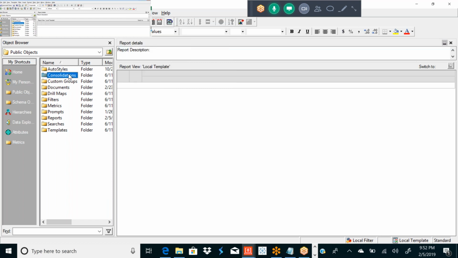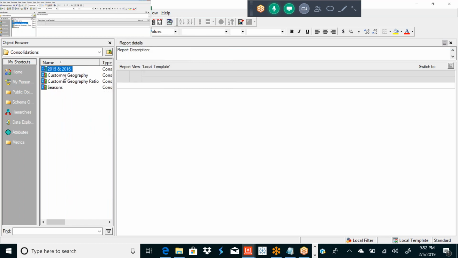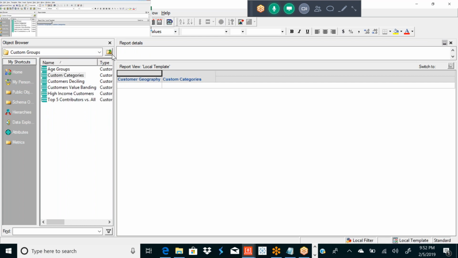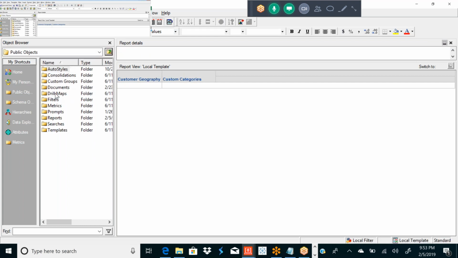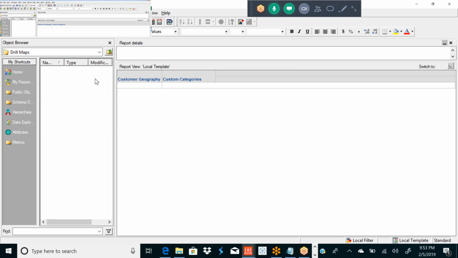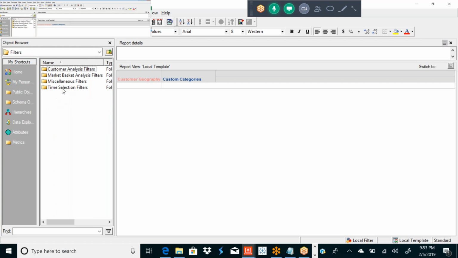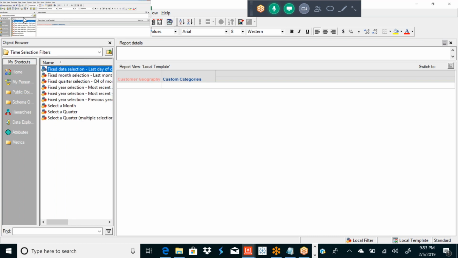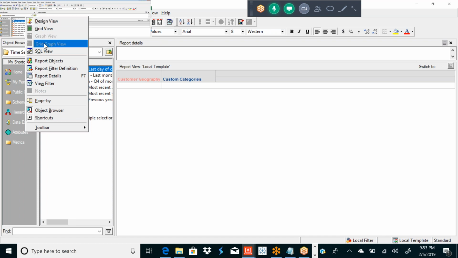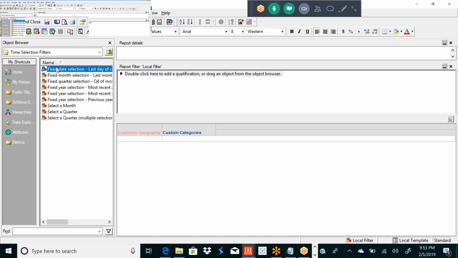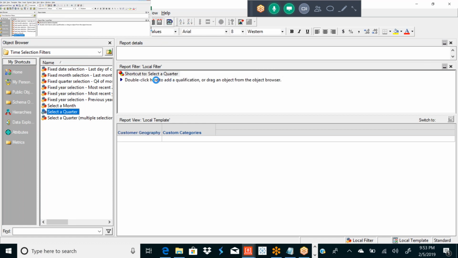Then consolidation: once you create it, it has to be used on the report. A custom group also has to be used on a report. Or if you want to use a drill map, once you create it, you associate it to the report; we'll create one during the drill maps topic. Then I have some sample filters. In the same report there are different sections, which we'll talk about after architecture. I place a particular filter there, so even a filter I have to use on a report.